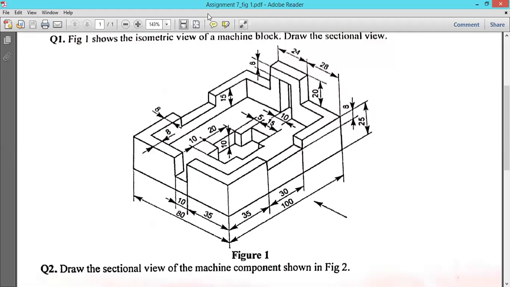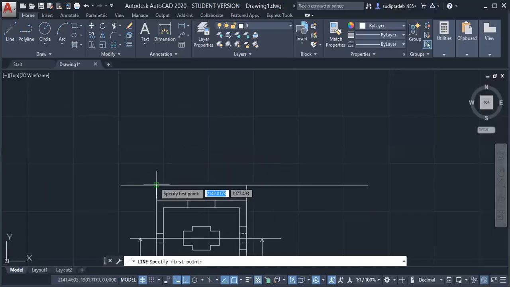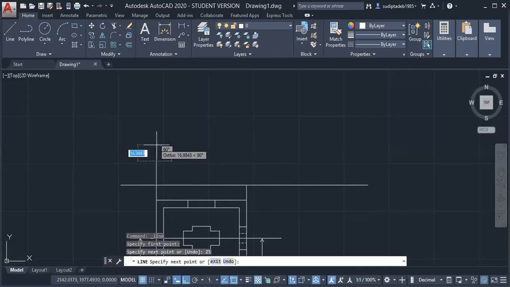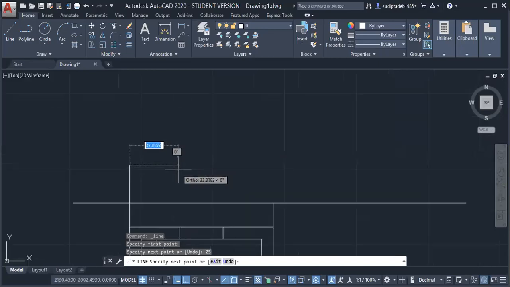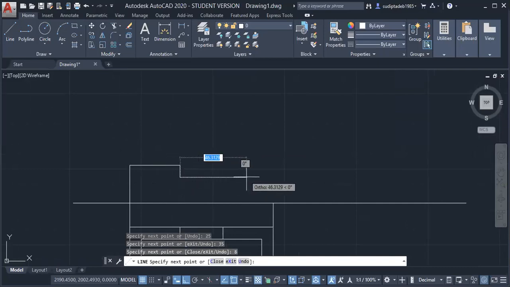So first, the distance I am taking in this direction is 25. Enter. Then this side how much? 35. Enter. Now this direction 8. Enter. This side 30. Enter. This direction again 8. Enter. Now this direction 35. Enter. Join with this.